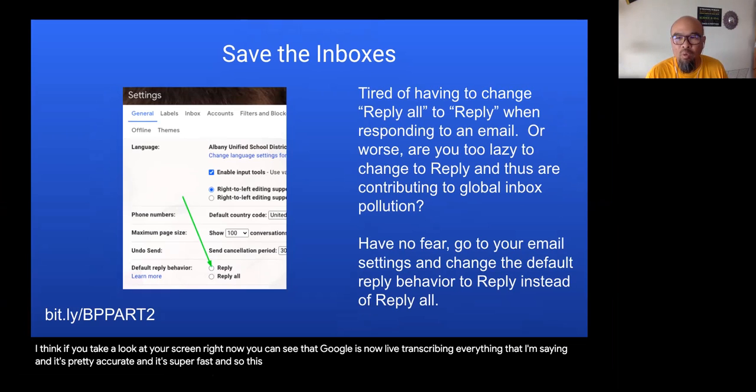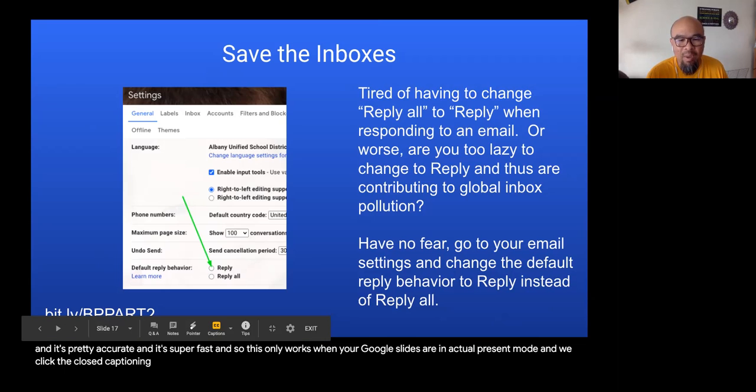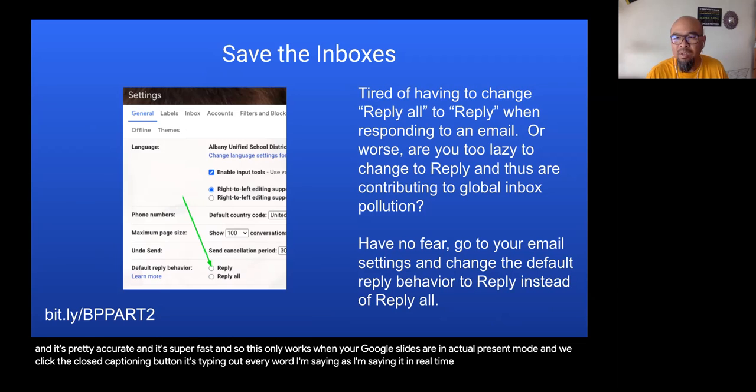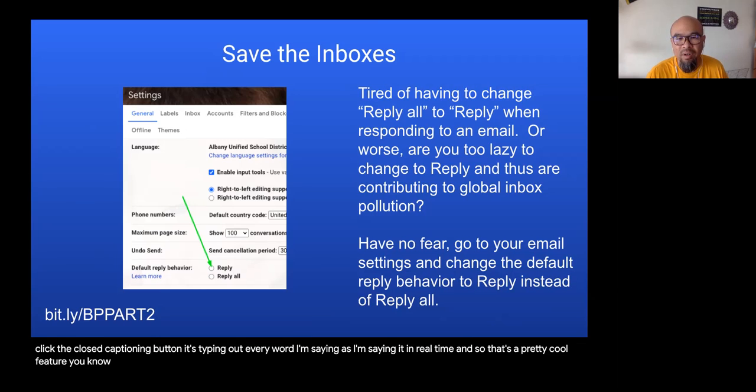And so this only works when your Google Slides are in actual present mode. And when you click the closed captioning button, it's typing out every word I'm saying as I'm saying it in real time. And so that's a pretty cool feature for hard of hearing students or just people who are having trouble keeping up or visual learners. You might want to turn that on as you're presenting some Google Slides.